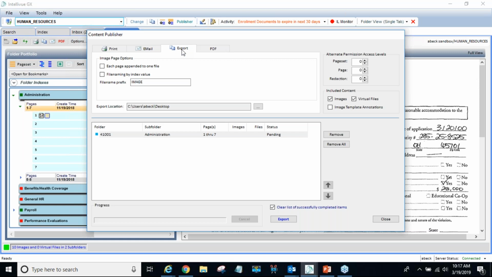If none of these options are checked, and say I exported this 7-page document out, this would export them out as 7 separate pages. If I would prefer to export everything as one attachment, I would want to make sure to click this, each page appended to one file. And this is then going to combine all 7 pages into one attachment.